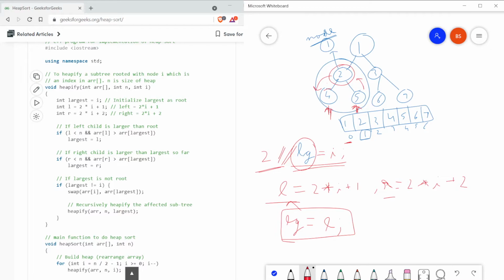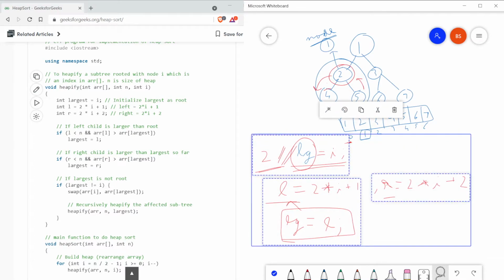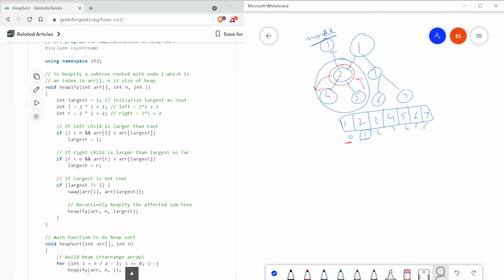See, the first step did largest is equal to 2. Let's clean this up. What has this done? Okay, see, first it said we will take largest as 2. Okay, now if the left element is greater, 4 is greater than 2, right? So we said, sorry, it is storing the index, so LG is equal to 1.